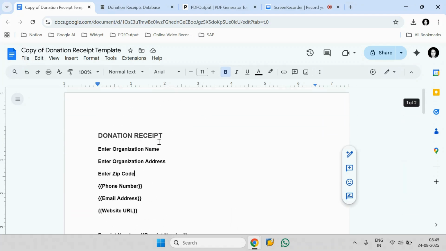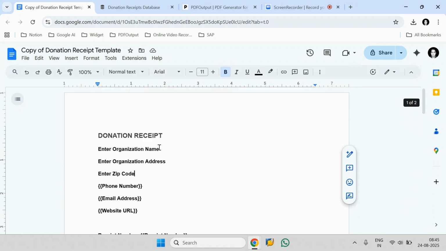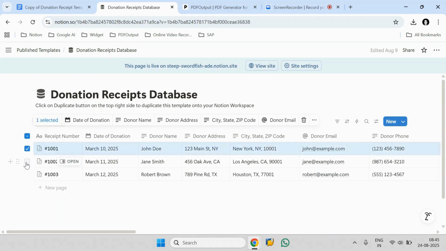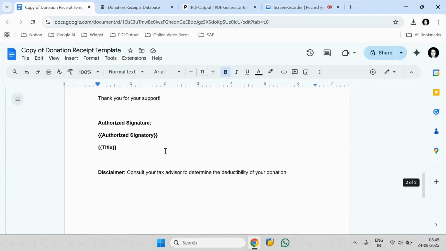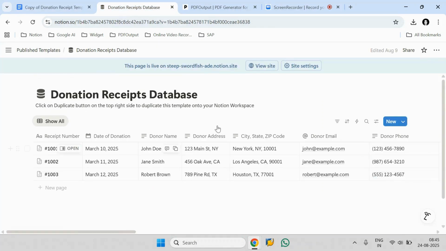As you can see, I have got a Google document placed over here where I have created a donation receipt template file. And corresponding to this receipt, I also have a donation receipt database which I have created in Notion. What we'll be doing today is we'll be creating PDF files one by one for every row of this Notion database using the information from the database and this particular Google document template file. So we'll link up this document, we will link up this Notion database, and we'll create three PDF files on automation with the help of the automation setup.